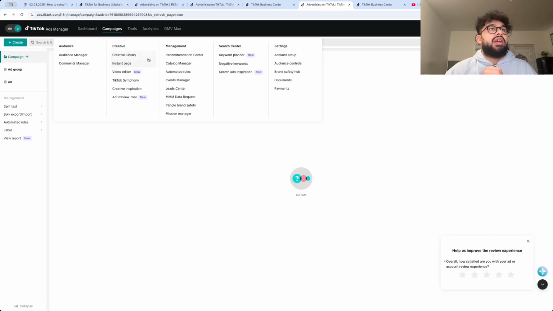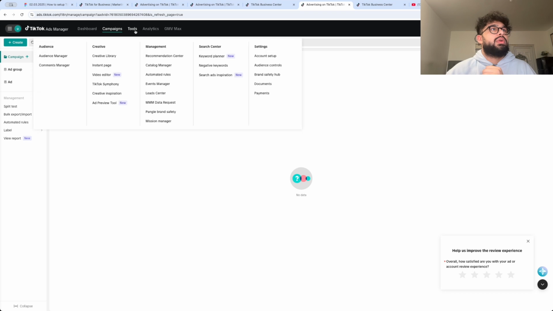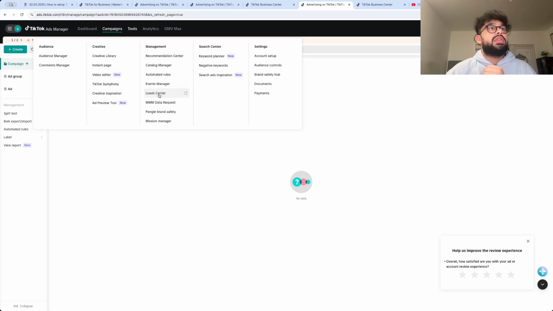We've got tools, quite a few things you can do here. So we'll walk through it very quickly. We've got tools here as well. So we've got quite a few things here. Honestly, a lot of these you probably won't use that often.